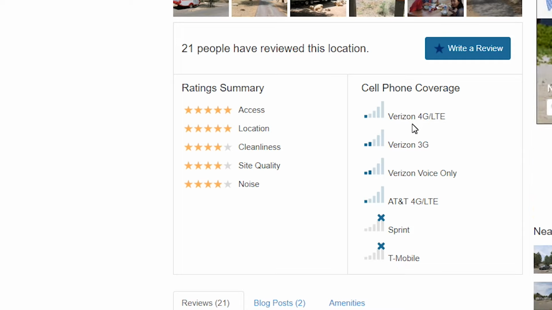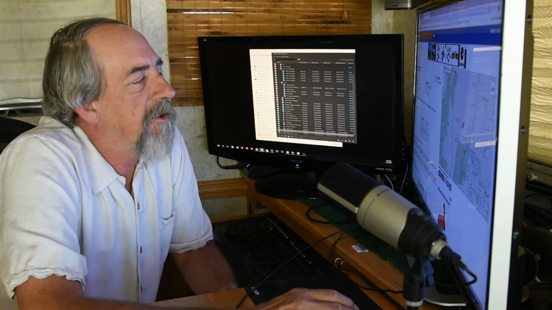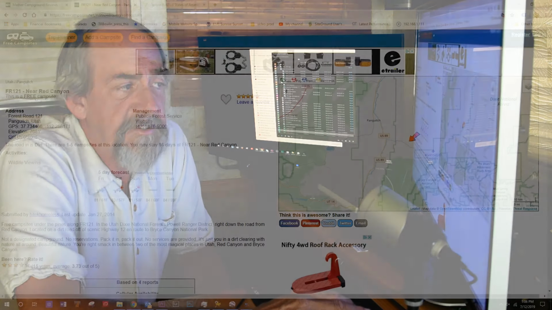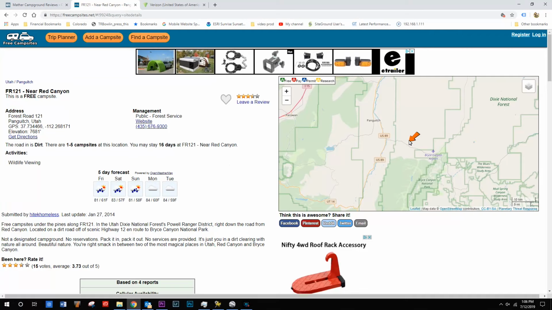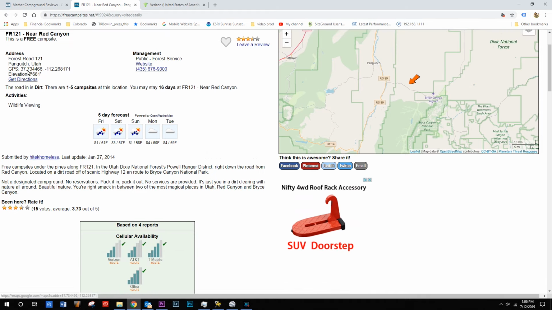That's been my experience. Okay, so here's another site that I looked up from freecampsites.net. This is another one I use regularly to find campsites. This one happens to be over near Bryce Canyon. It's called Near Red Canyon. It's FR 121, which typically stands for Forest Road 121, and it's a free campsite. They usually give you the directions and GPS coordinates and all that sort of stuff.